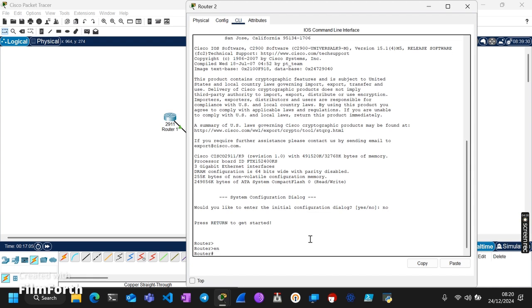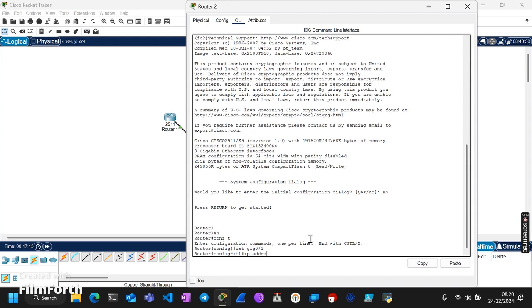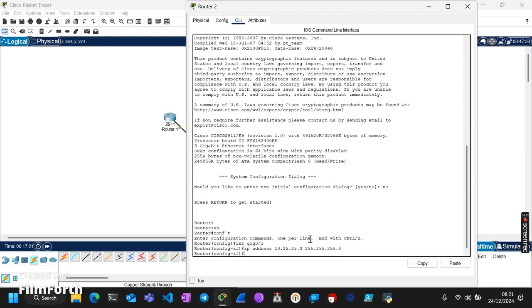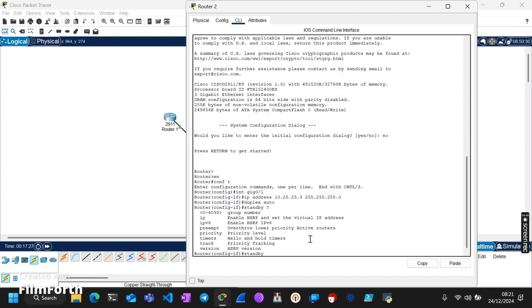So go to enable, conf t, and then it's going to be interface gig 0/1. And for this one, we're going to set the IP address to 10.25.25.3, 255.255.255.0, duplex to auto, and then pretty much the same again.